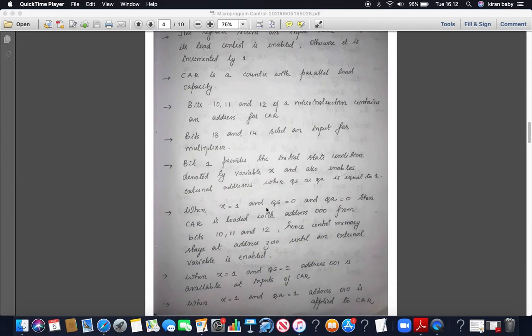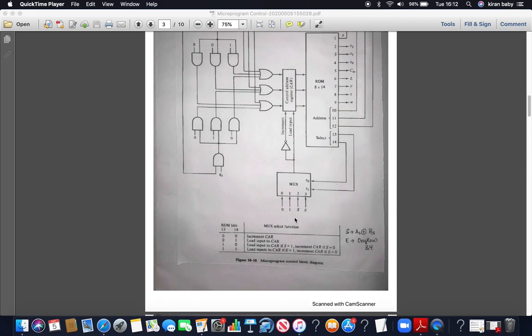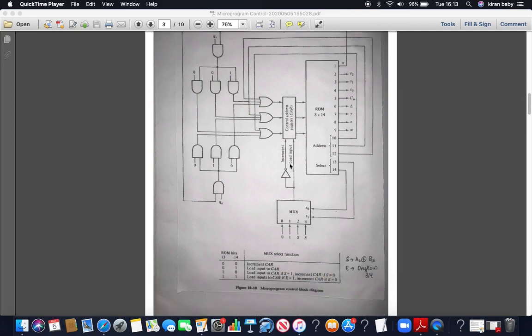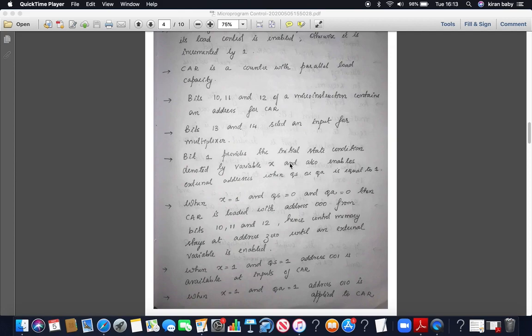When X is equal to 1 and QS is equal to 0, that means subtraction is not there, and when addition is also not there, that is the initial state. Then CAR is loaded with address 0, 0, 0. So whenever QS and QA both are 0 and X is in the initial state, bits 10, 11, 12 are loaded with the value 0, 0 and 0. So obviously the control address register is loaded with 0, 0 and 0, and then the CAR will remain in that initialization state.